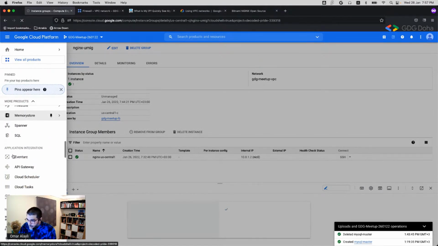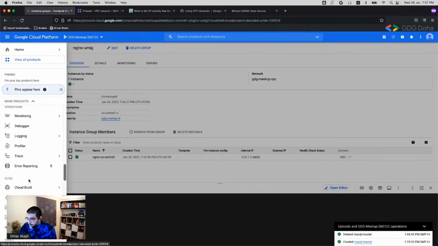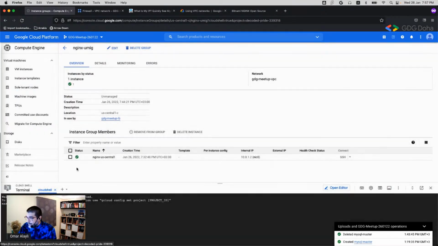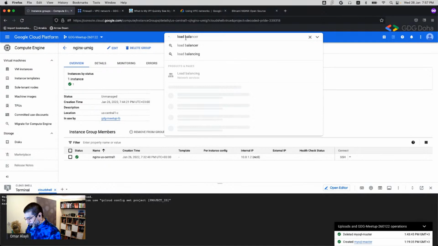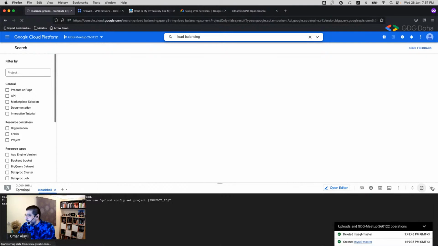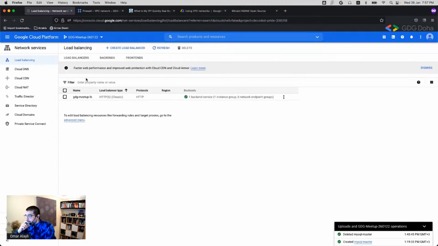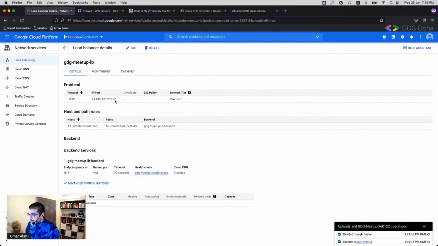So if we go to, because I want to get the public IP, okay, sorry. Okay, load balance. The easier way is to do this. Search for whatever you want. The menu is not responding. And yeah, so let me get the public IP and see if we can access the web server.